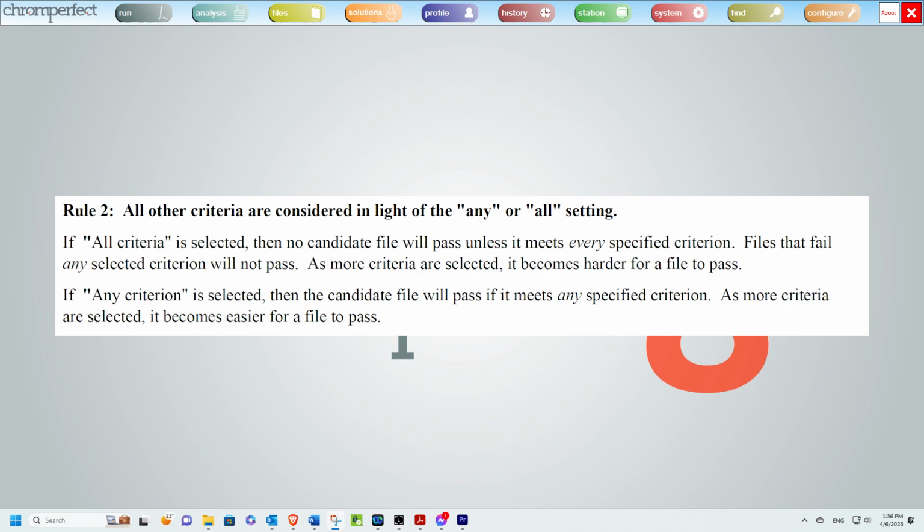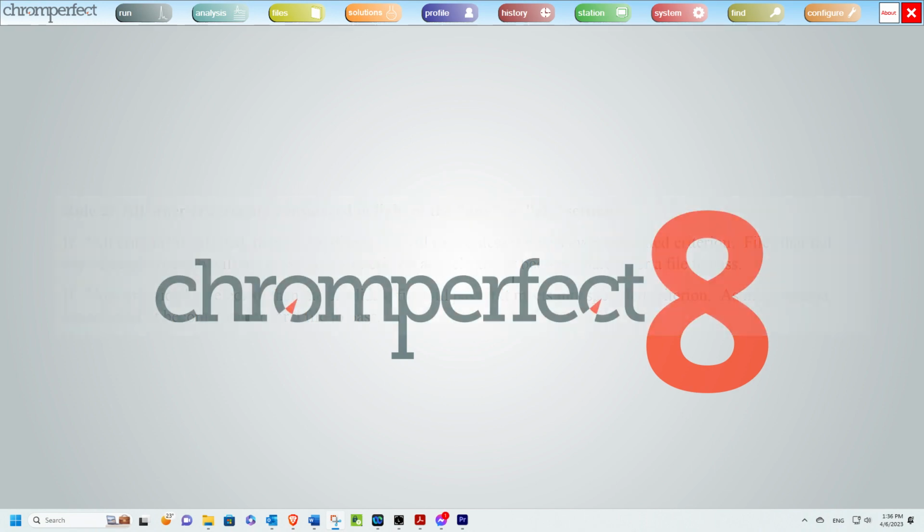Files that fail any selected criterion will not pass. As more criteria are selected, it becomes harder for a file to pass. If any criterion is selected, then the candidate file will pass if it meets any specified criterion. As more criteria are selected, it becomes easier for a file to pass.